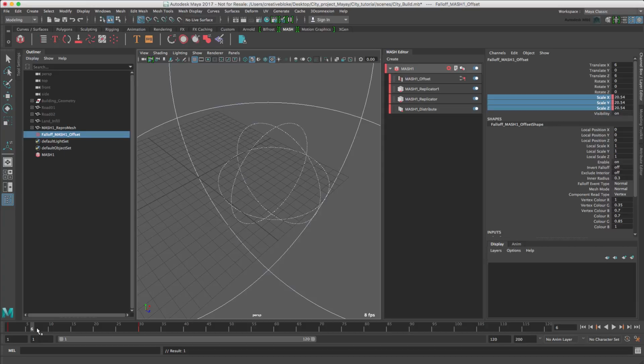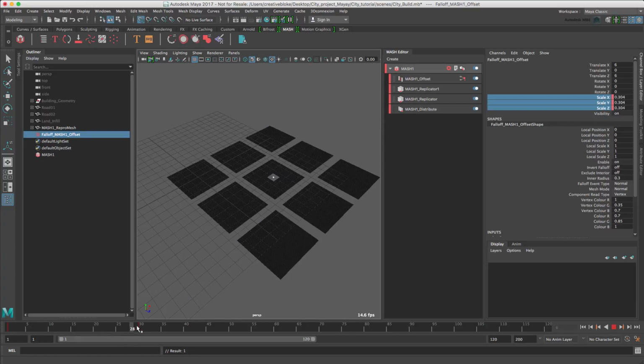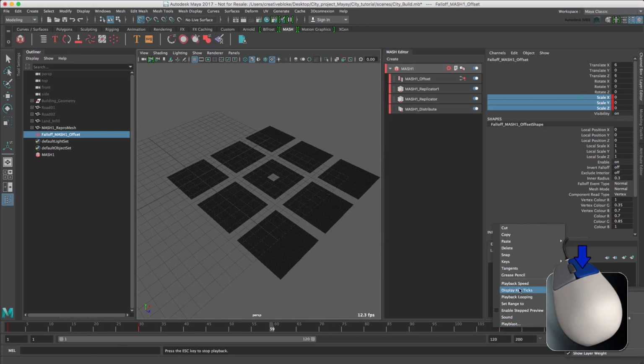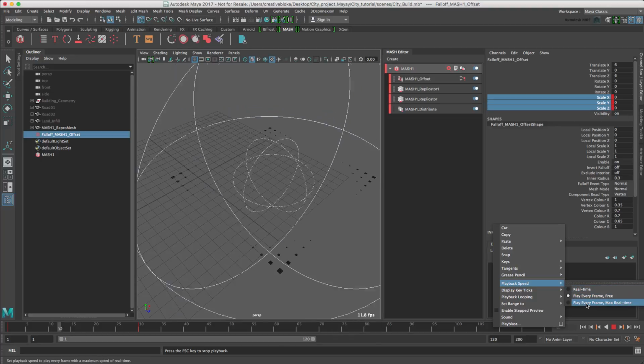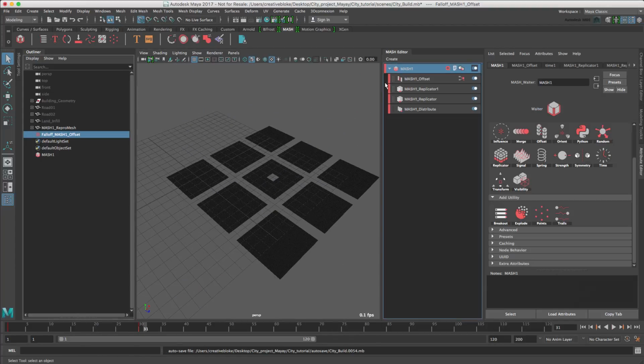Don't worry about the middle piece of landscape remaining clear. This is going to be covered by our tower object later. If the playback is too fast, we can right click and set our playback speed, play every frame, max real time. Now it's time to add some random noise to this animation.